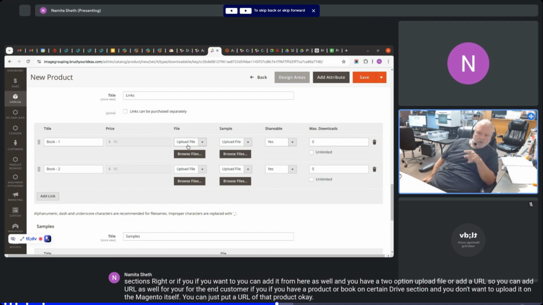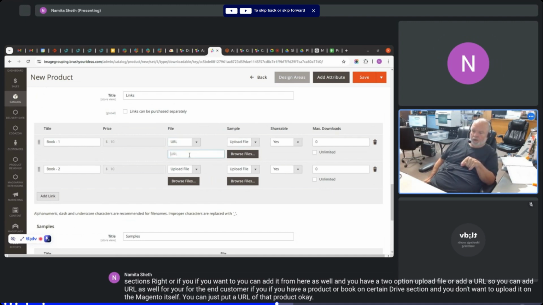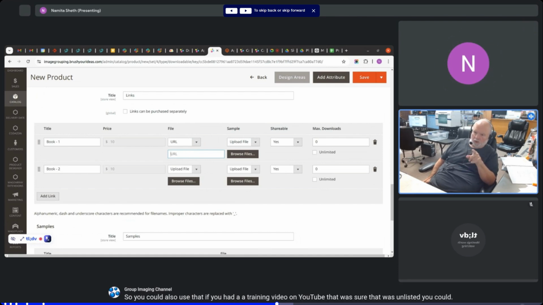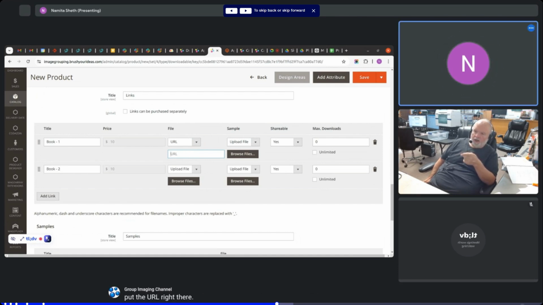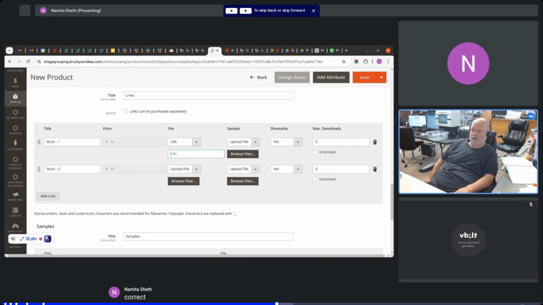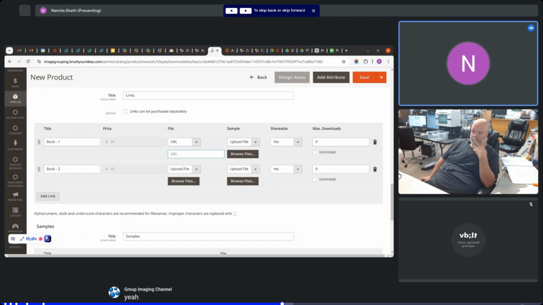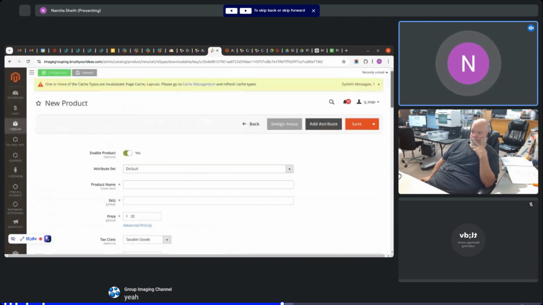Okay. So you could also use that if you had a training video on YouTube that was unlisted. You could put the URL right there, and as soon as they pay for it, they have access to that. Correct. And you could have $0, and they could purchase a link to a training video for no money. Correct. Exactly. So that is the downloadable product.